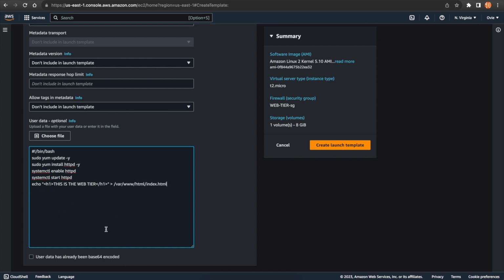So when the instance is launched, it's going to carry out all these commands to update the package manager, to install HTTPD Apache, to enable it, to start it, and then we are going to copy this code into this file so we can view it in our web page as a web page. So let's create our launch template.